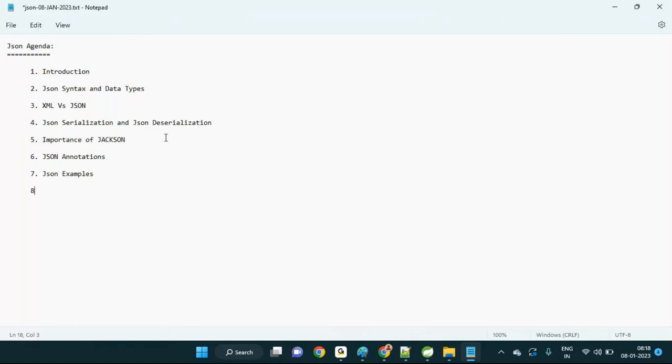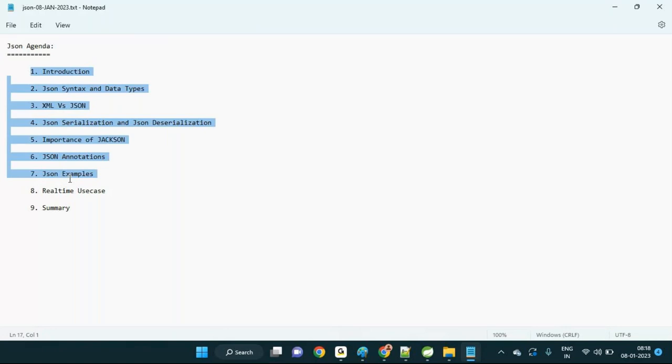Now, what are the real time use cases with JSON? How it works? Now next one is summary. These are the topics we are going to discuss on JSON. Now this is my agenda on this JSON topic.